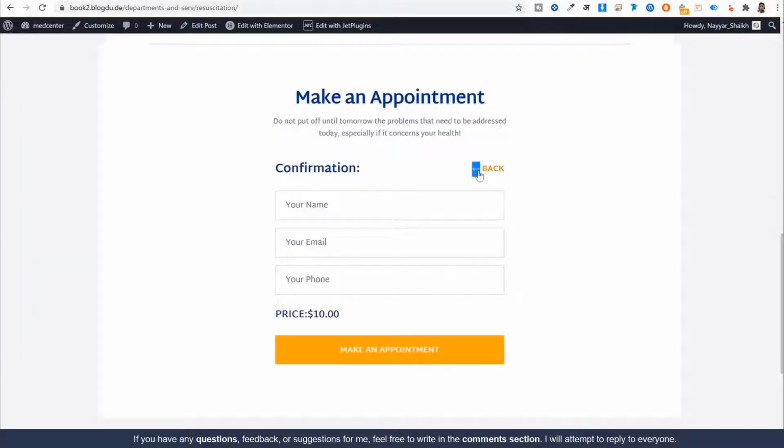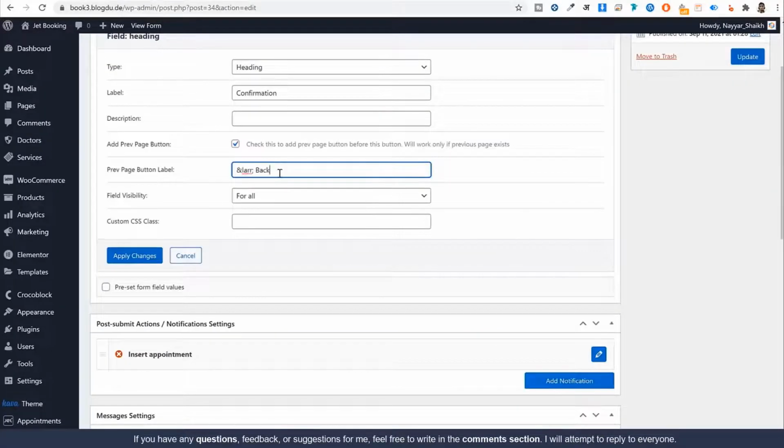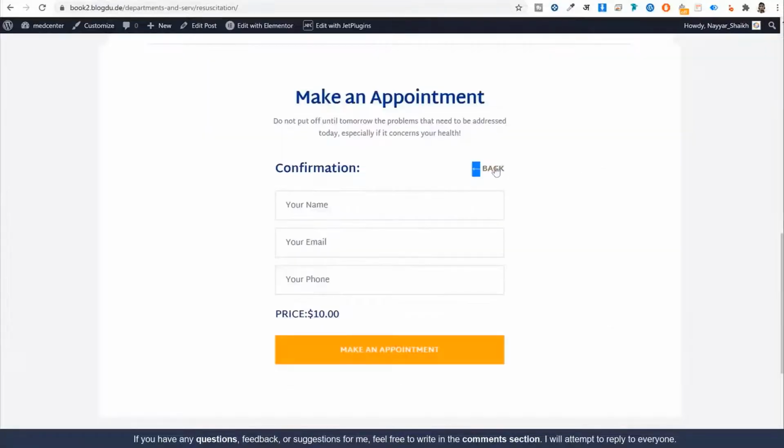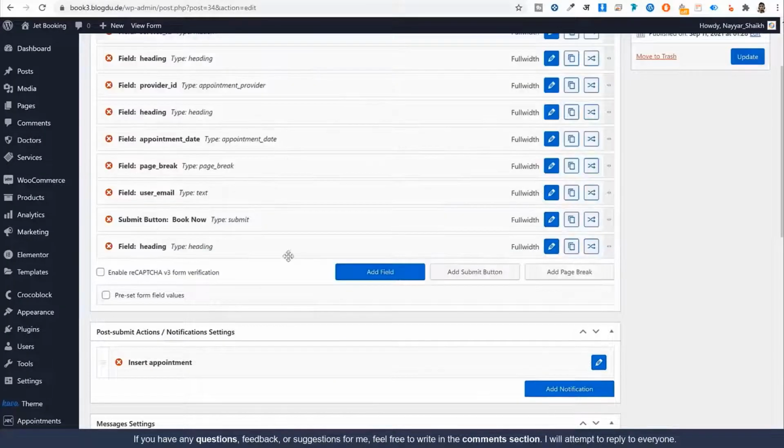If you want to display this icon as well, this left arrow icon, you can type in like this: ampersand LARR, left arrow basically, semicolon back. So this is the code for that left arrow, LARR, which is left arrow, semicolon, and after that this text which says back. Okay, so it will give you this button. Now click on save changes.